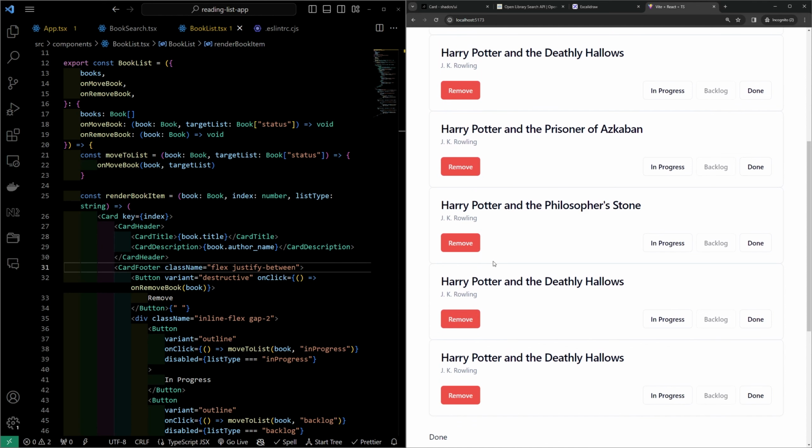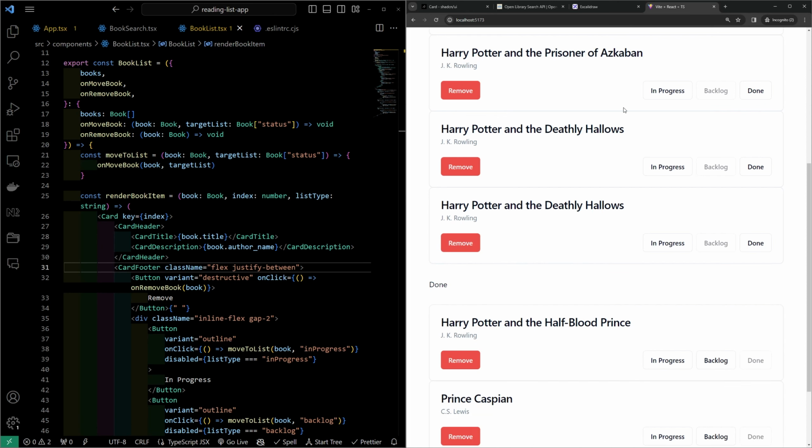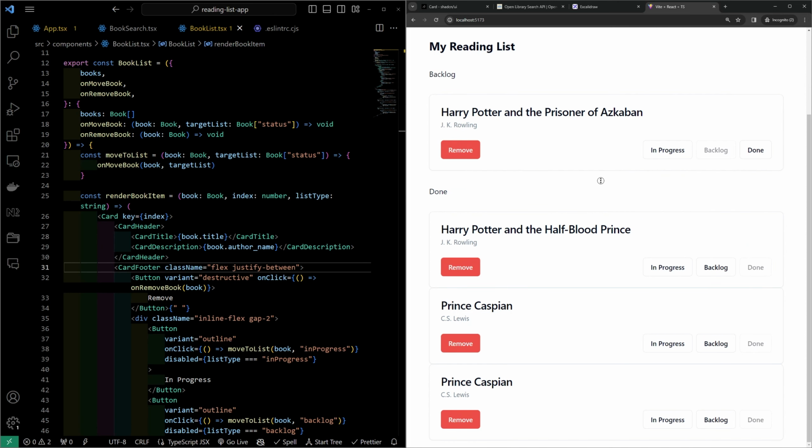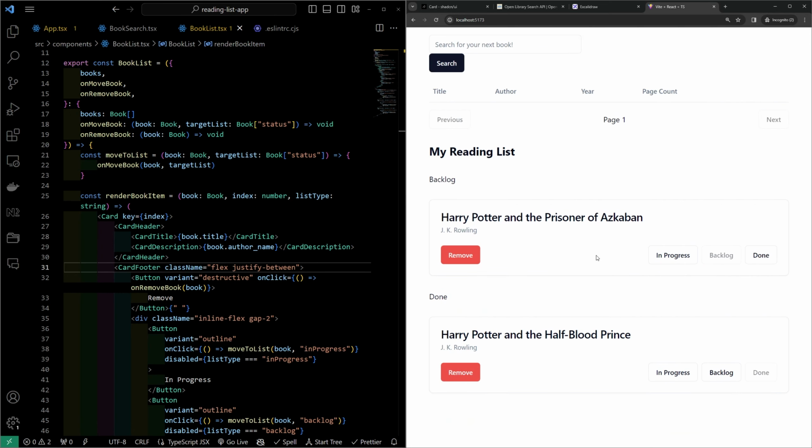If I want to remove Philosopher's Stone, do you want to remove this? This is the confirmation that I mentioned earlier at work. Hit OK, and you see it got removed. Now if I remove this, spoiler alert, it'll remove both of them. And that is because we're removing things based on the key. These have identical keys. So as far as our app is concerned, they're the same thing.